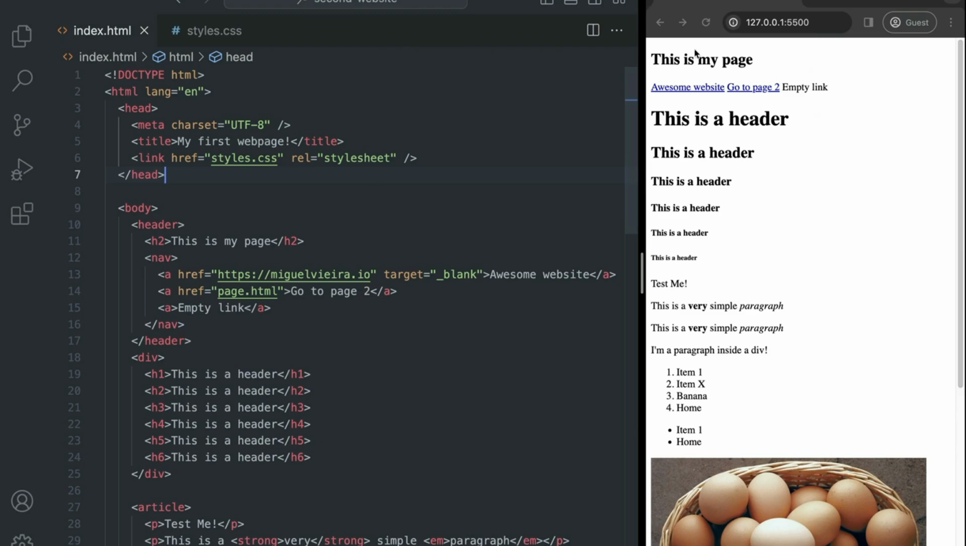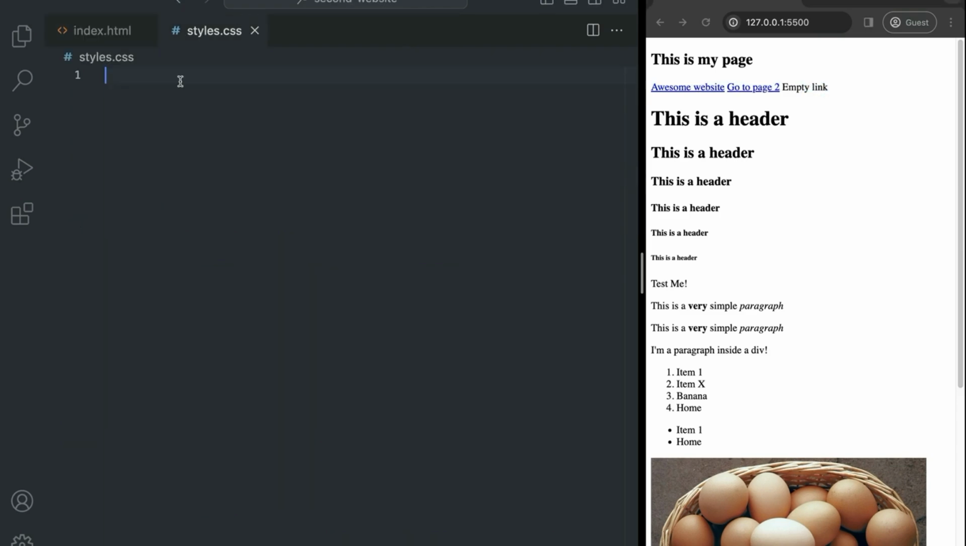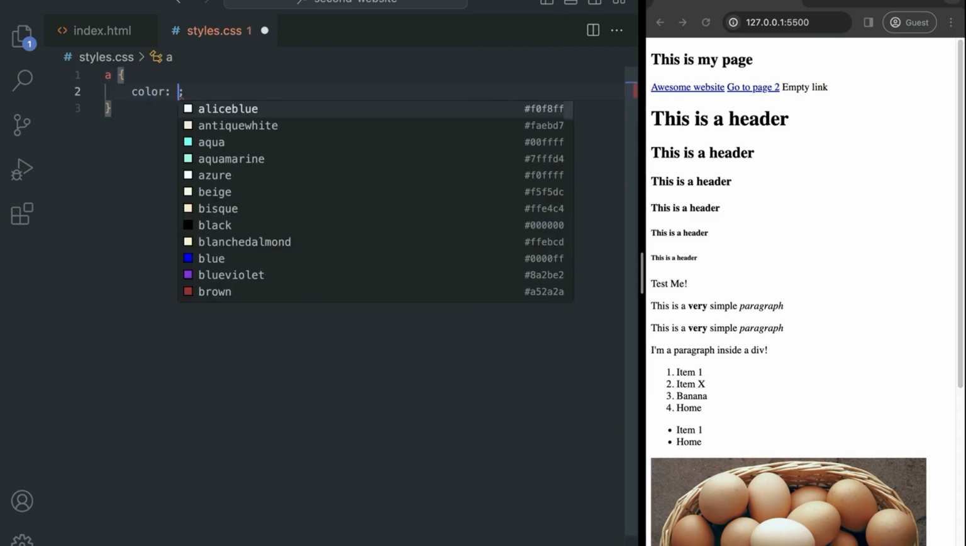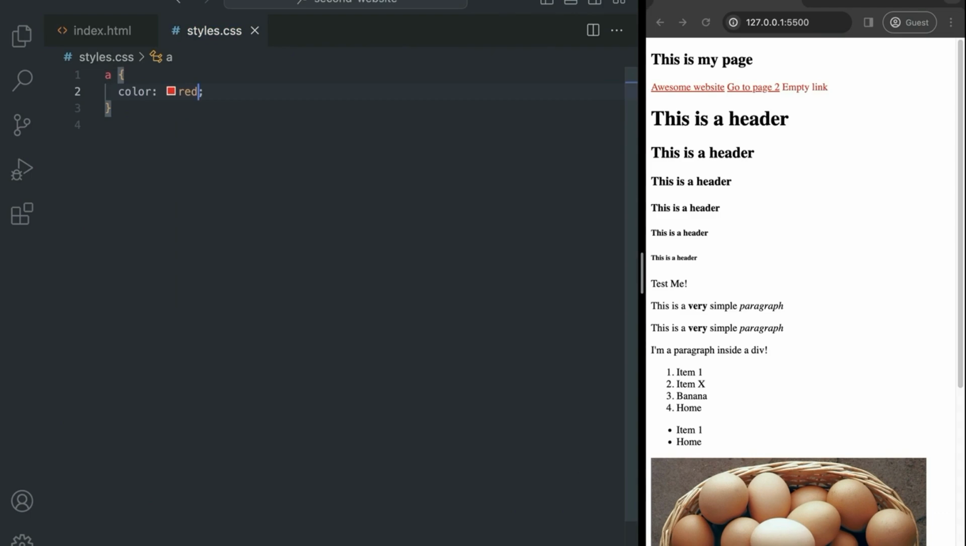So as you can see right at the start, it has a different style than the other links. But what we can actually do now is say, for example, let's say that we want to change the color of all of our links to a red color, like so. Then, of course, it's going to change all of our links.